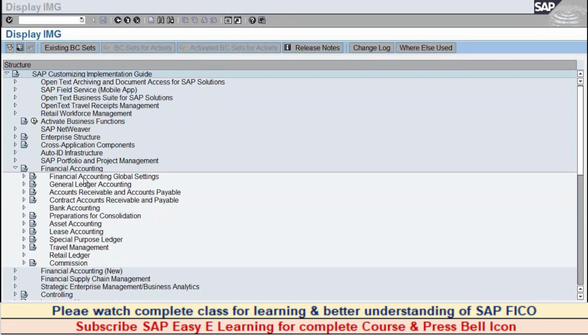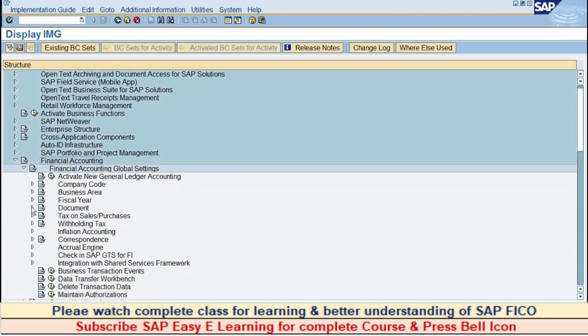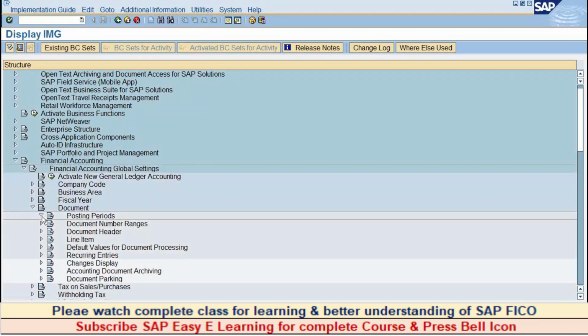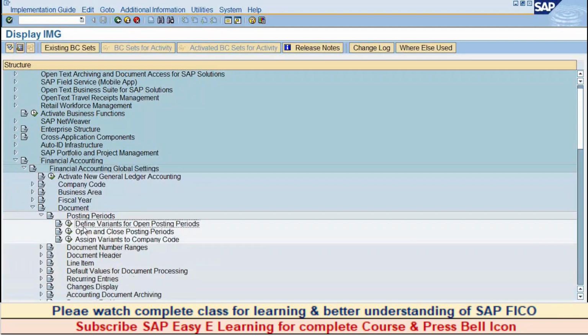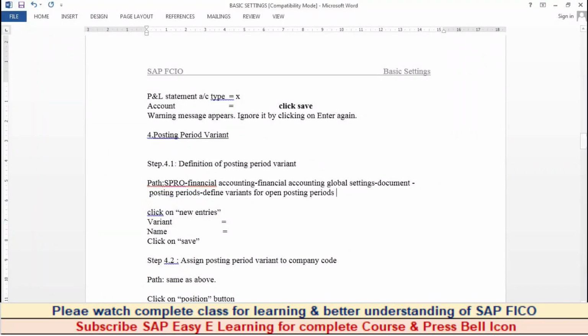So path is SPRO, financial accounting, global settings, document, posting periods, define variants for open posting periods. Transaction code is not there. Please add the transaction code there: OBBO. For the step number 4.1, transaction code is OBBO.